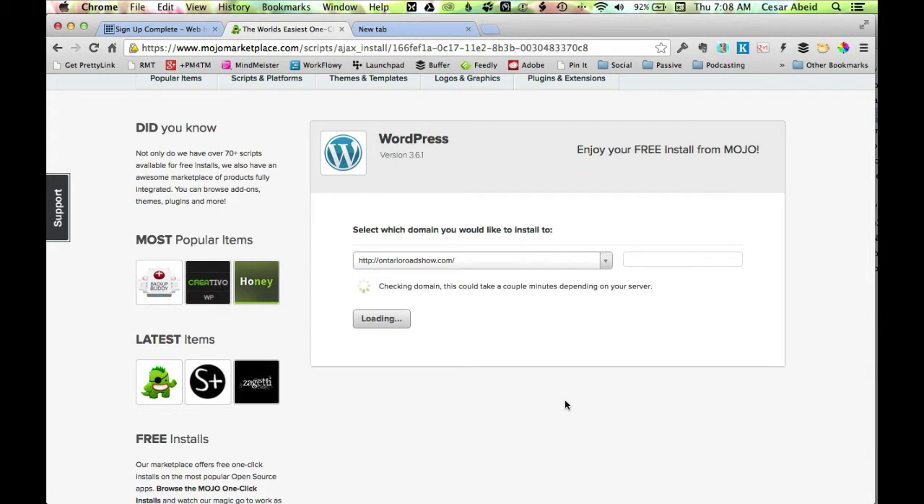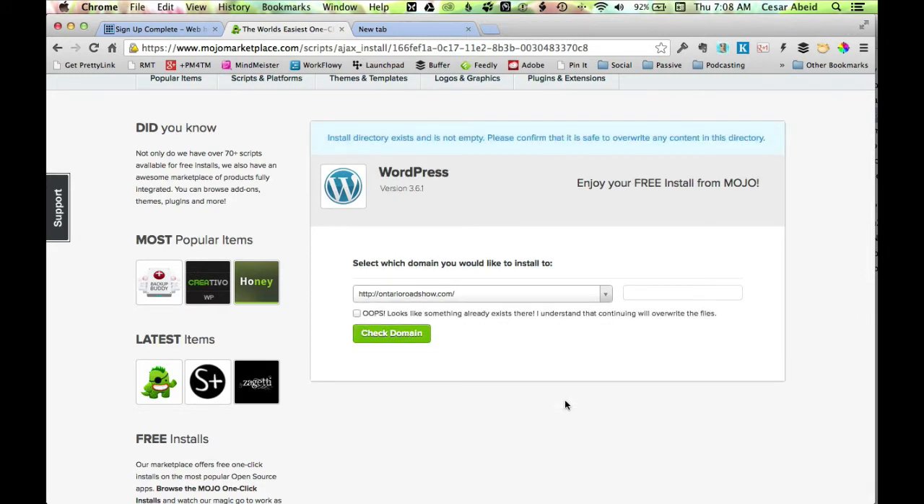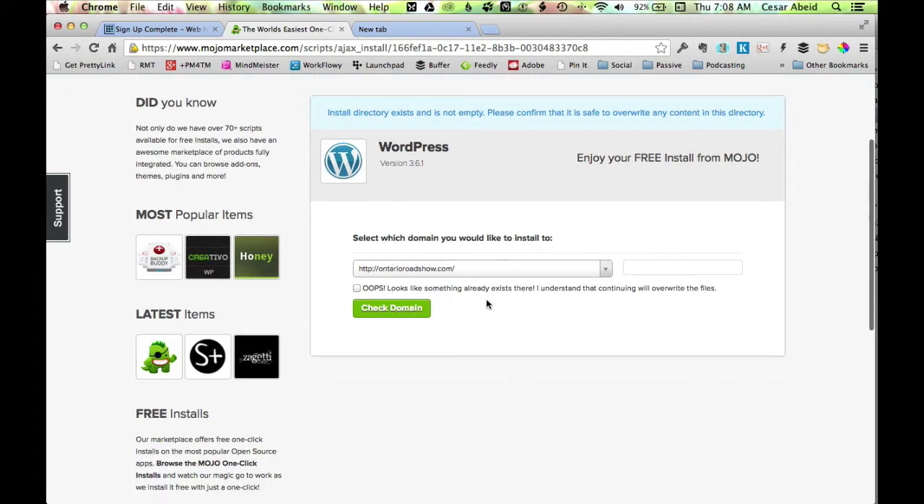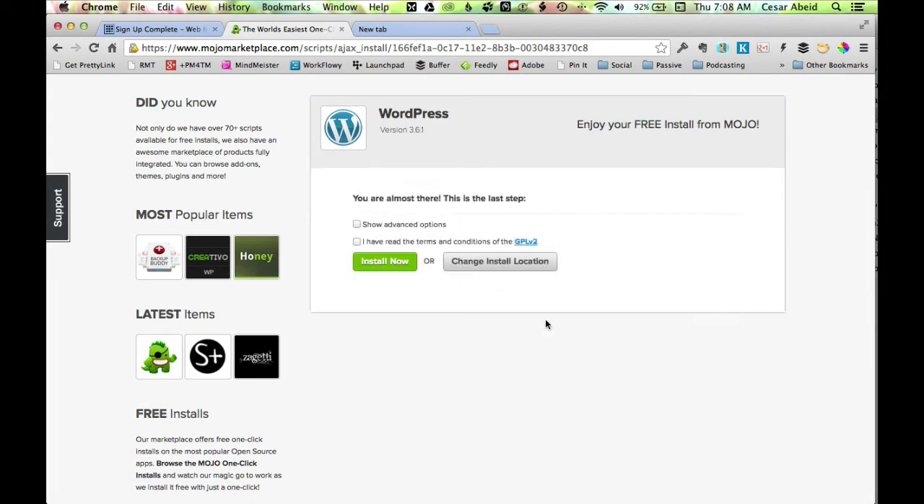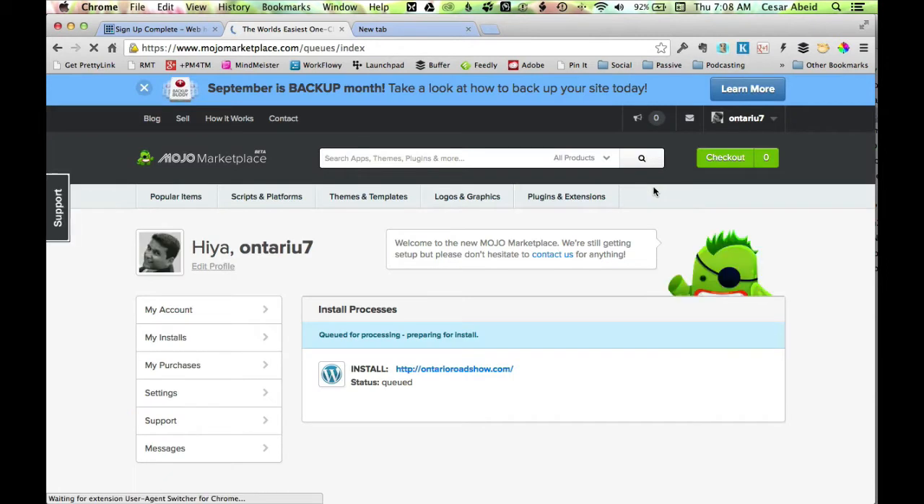It's going to check to see that there's no other website installed there. And I believe when you sign up for Bluehost, it creates a dummy website in there. So it's actually telling me that there's already a website there. It says, I understand that continuing will overwrite the files. So yeah, let's do that. I don't want any advanced options, and I have read the terms and conditions, so click install now. So it's preparing for installation. It should take a couple of minutes here.